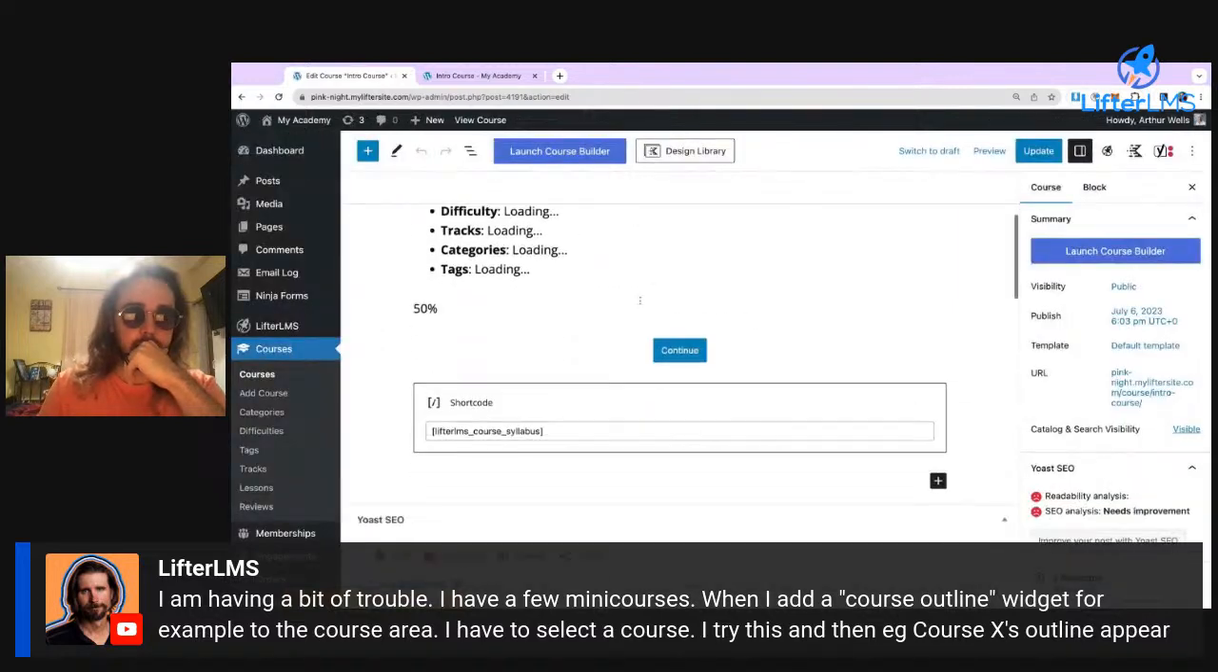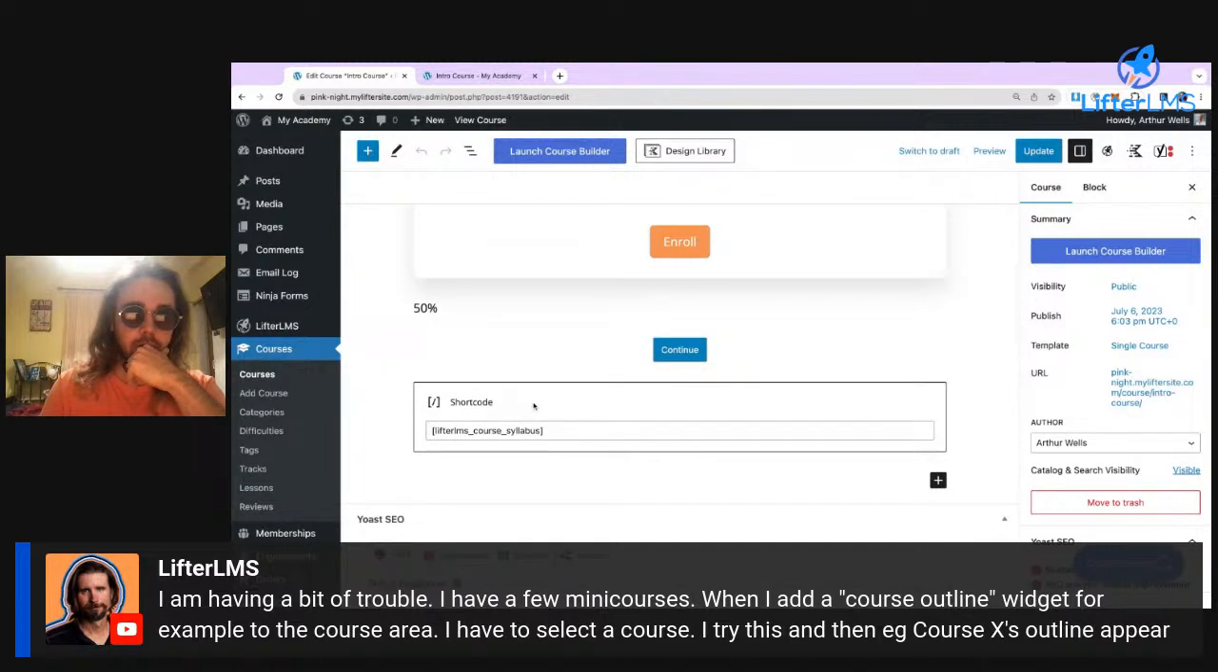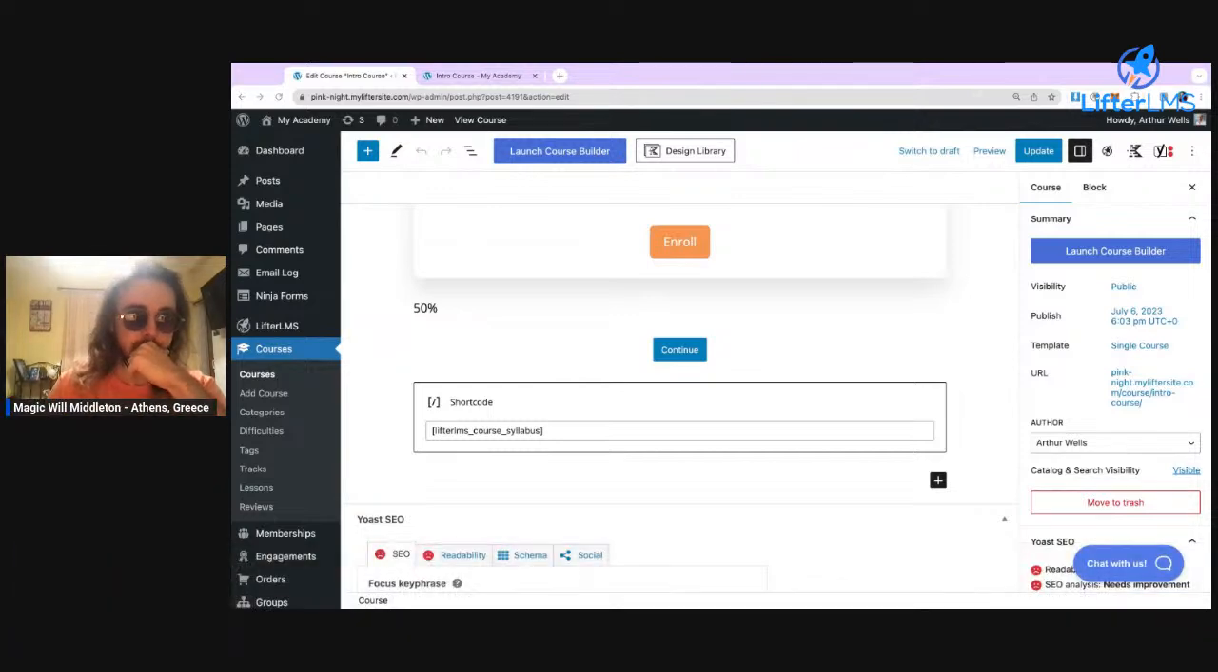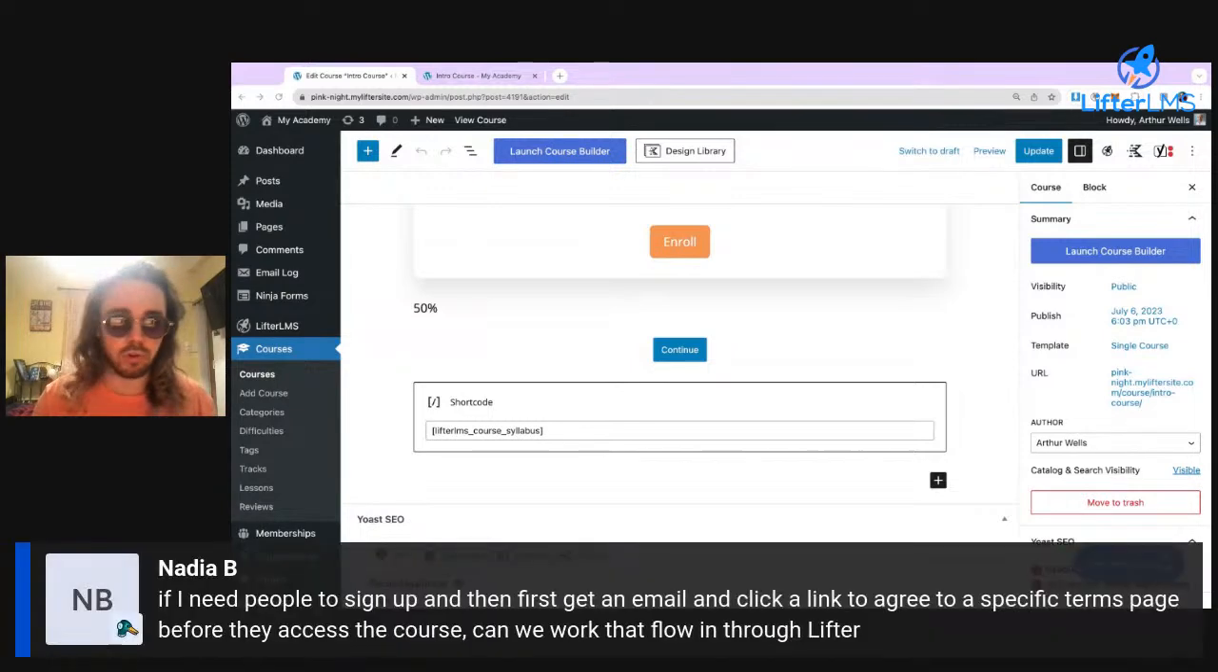So this user mentioned that they're having an issue with seeing multiple courses being displayed in that shortcode. I'm not sure exactly what would be causing that, but if you send in a screenshot or an email to help@lifterlms.com, we could take a look at that. But usually what I just showed on screen is how that shortcode would work.